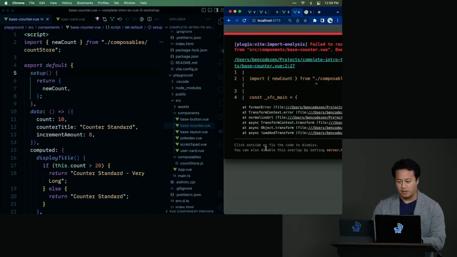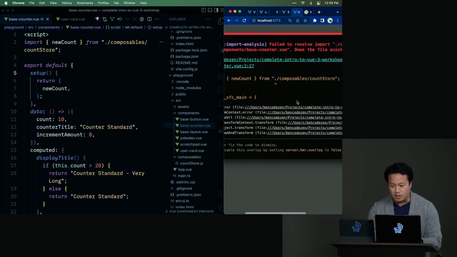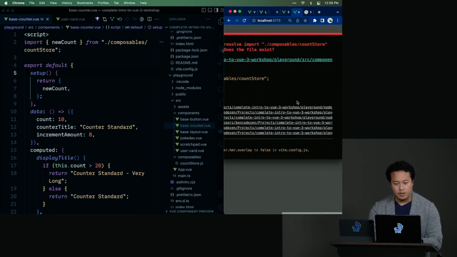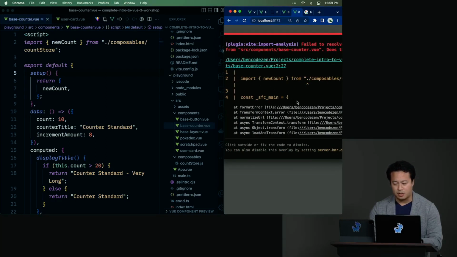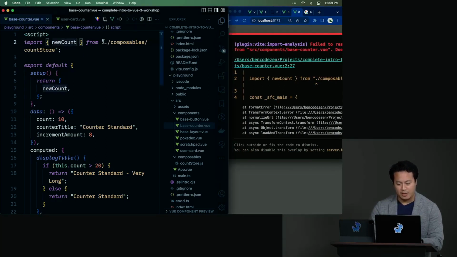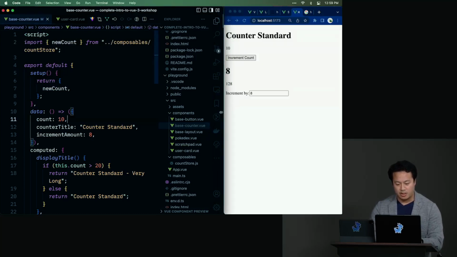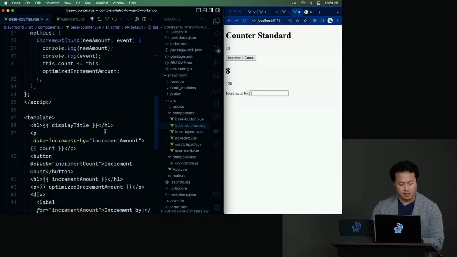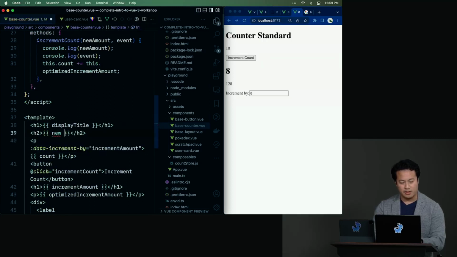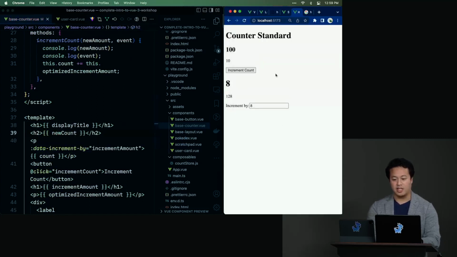What's going on? Failed to resolve import composables count store. You got to back up one level. Oh, back up one level. Yep, file name. That's it. Great call. And then to show that this works, we're going to render this on the page. h2 new count. You can see we successfully wrote a little piece of JavaScript that's now reused in two places.